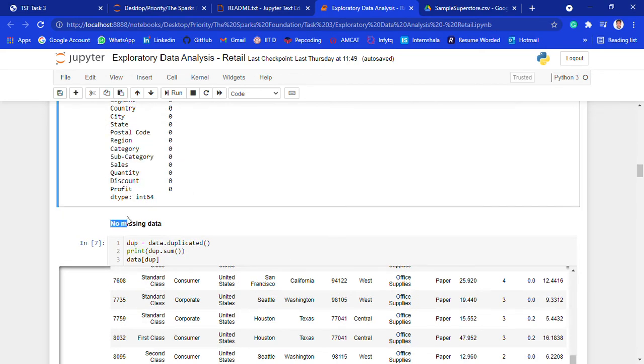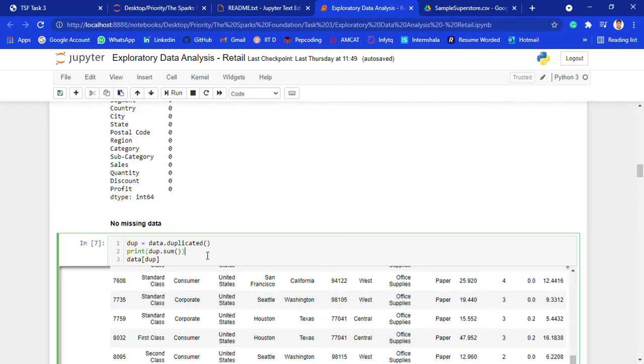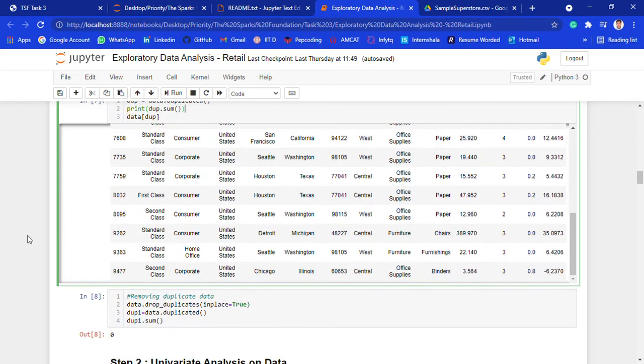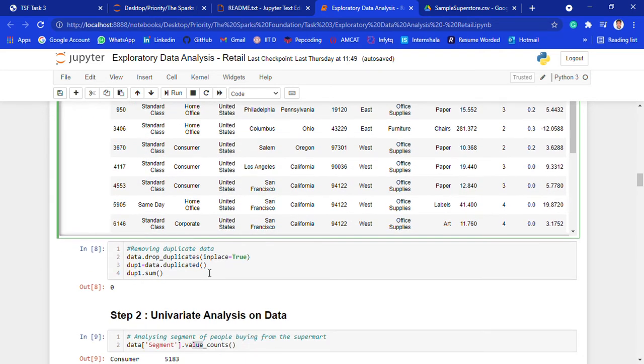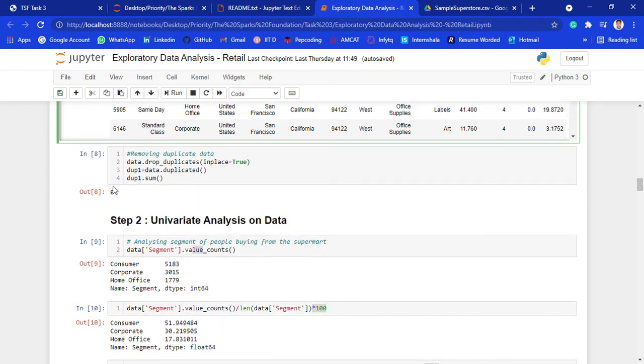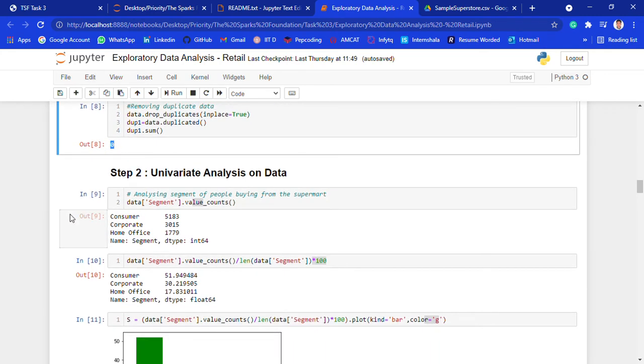Next, we find out whether there is any duplication in our dataset. With the output we can see that there are multiple duplicates. So we remove the duplicates using the drop duplicates function, and as we have dropped them, our output will be 0. Our second step is univariate analysis on the data. Univariate and bivariate analysis are the two things that we will be using in this dataset.